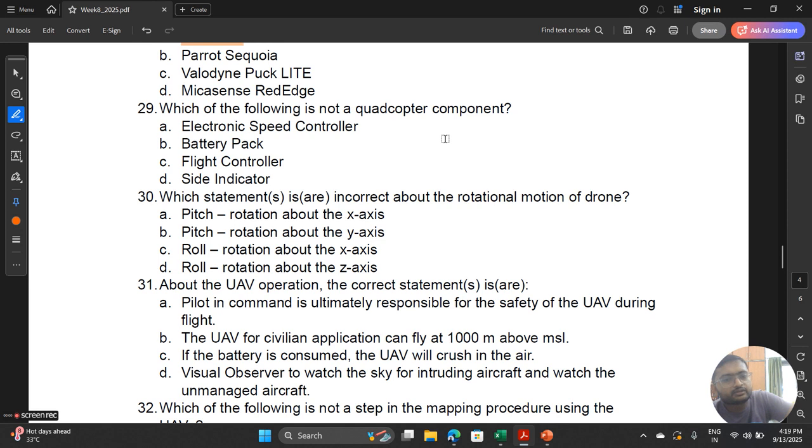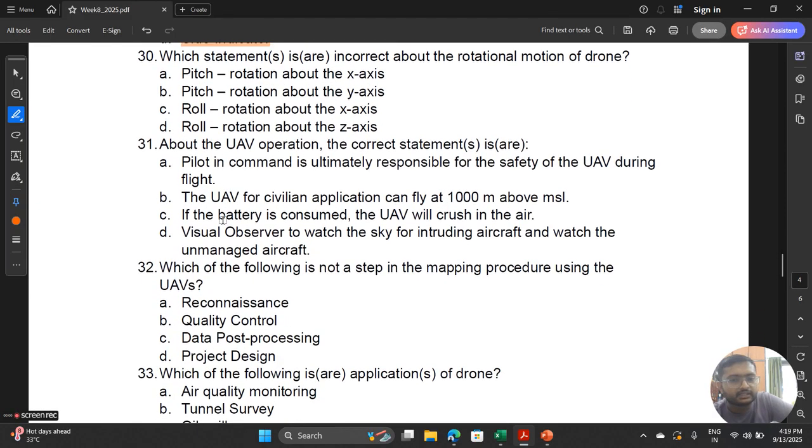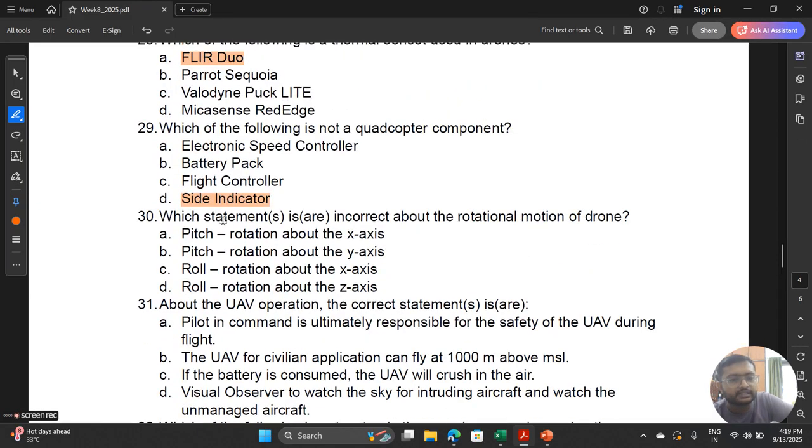Electronic speed controller. Side indicator. Yes, so instead of it, it should be a front indicator. Which statement? Okay, we'll come back to that question afterward. I think we'll take it now.